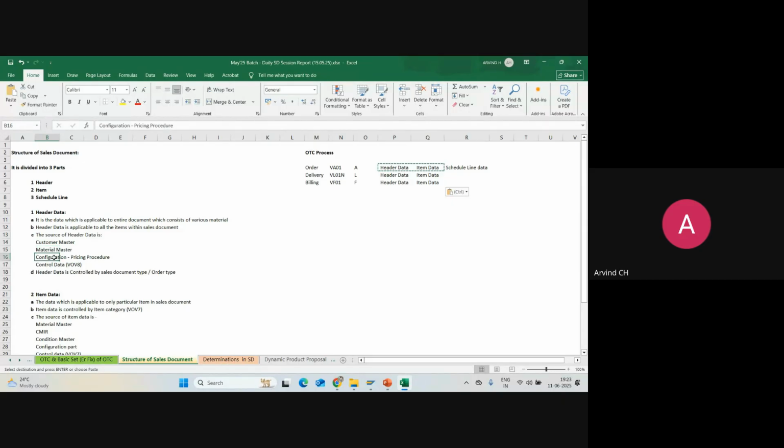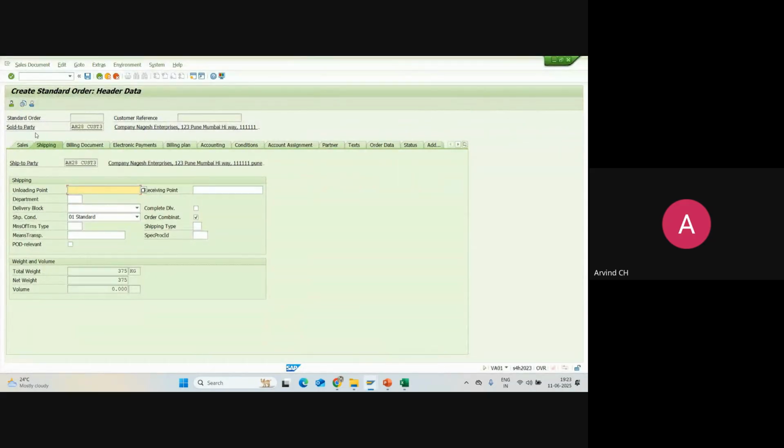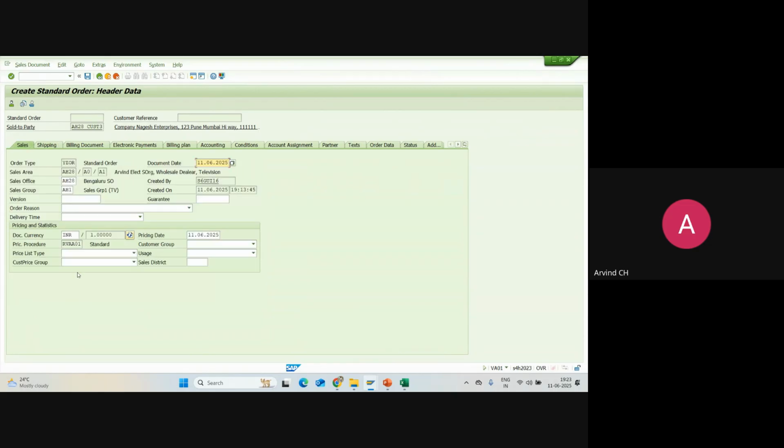And next is configuration. What is configuration? Like V/08. V/08 will show your pricing determination, right? Pricing determination is the pricing procedure. V/08 is the pricing procedure, and OVKK is the pricing determination. So based on those configuration data, the header document triggers the pricing procedure. How will this pricing procedure be reflected? Based on your configuration data, OVKK.